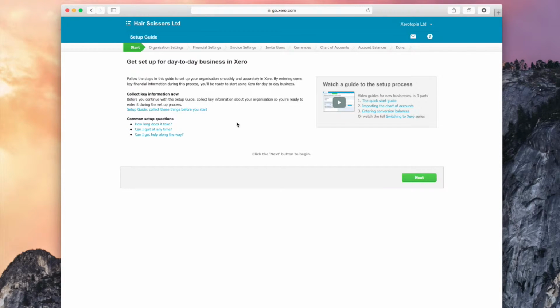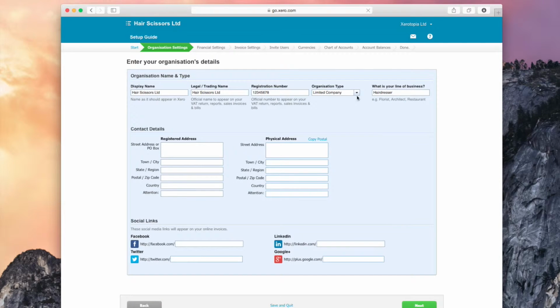There's just a bit of basic information about how to set up, but we'll go through all that information as we go through the setup. So I'm going to hit next. The first page up is the organisation details. So the first one to be mindful of is the organisation type.